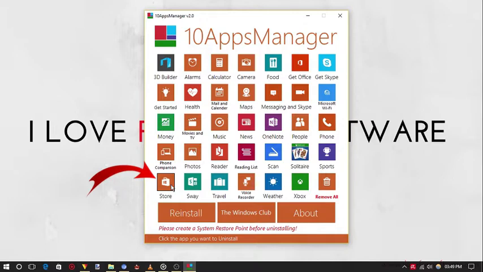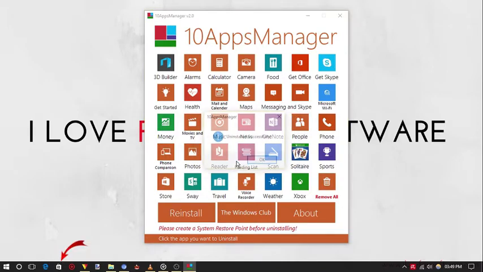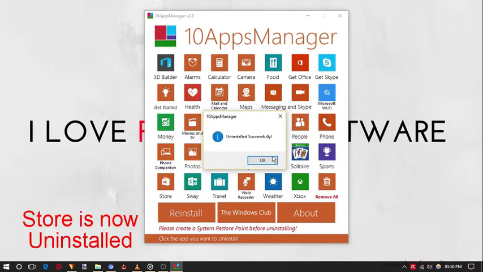All you need to do is simply click on the Store app icon. A pop-up will appear asking, "Are you sure you want to uninstall this app?" Just click on Yes and the Store app will be uninstalled from your Windows 10 PC.